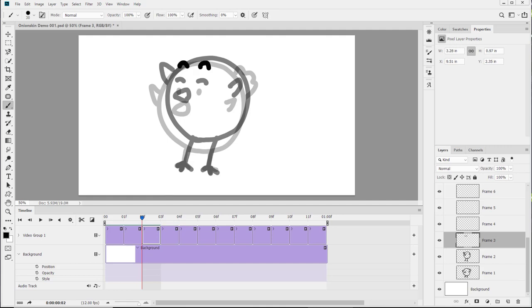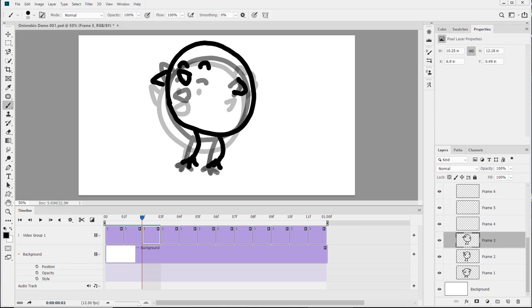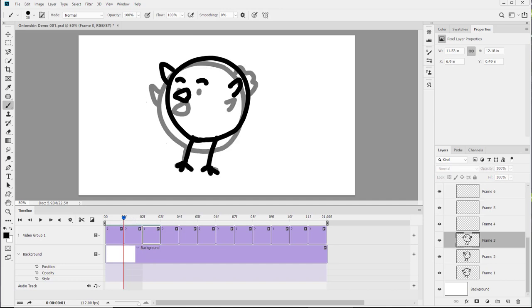And I could raise this up even more. Maybe I'll have him trying to fly at this point. Wings down. Feet up just a bit. Did I remember his tail feathers on the last frame? Let's go back one. No. So make sure that that frame is the active frame. And add some tail feathers to that.